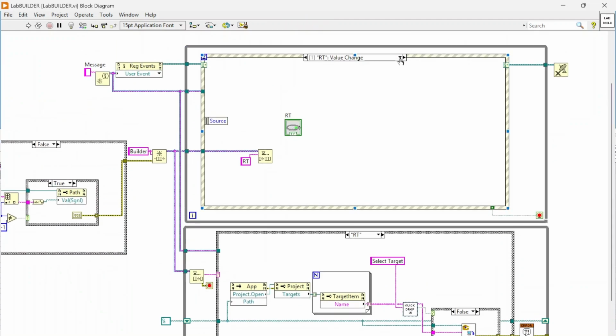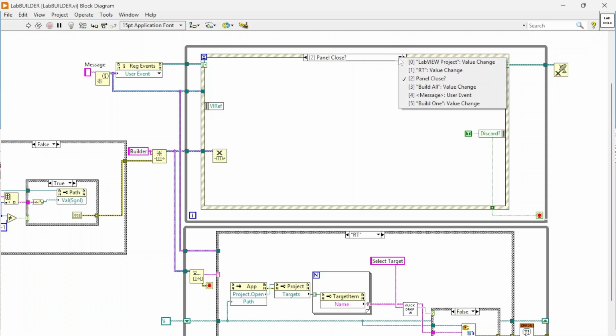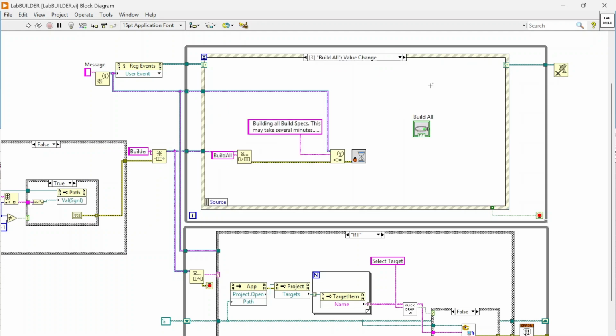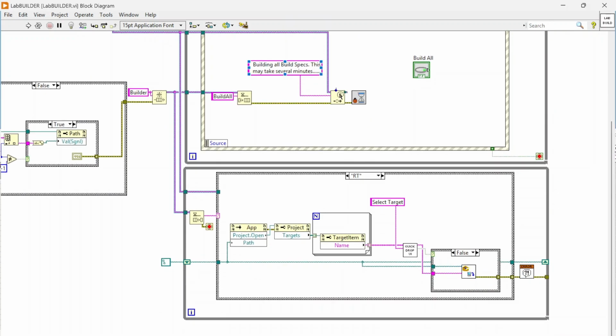Let's head back up. So panel closed, not that exciting. We're just killing everything. So build all. We're sending a message that says, hey, we're building all the build specs, and do note this can take several minutes. Depending on what you're building, how complex it is, and how many build specs you have, this can vary quite a bit, especially if you're building installers that have lots and lots of dependencies. It can take a very long time to build.